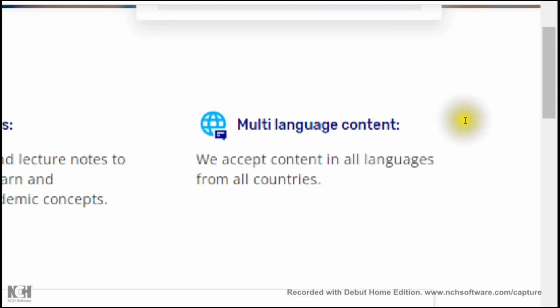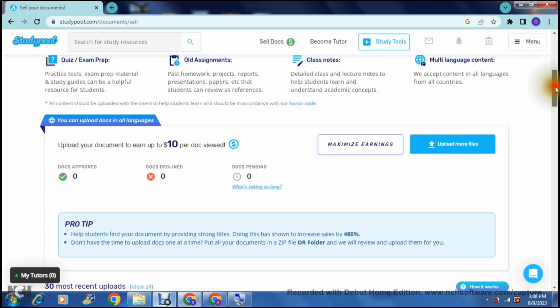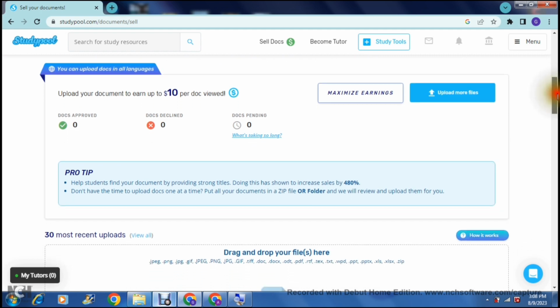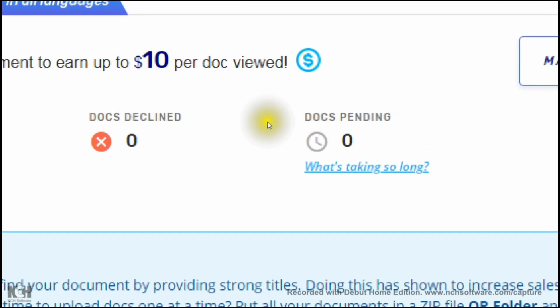And then we have multi-language content. So over here, it says we accept content in all languages from all countries. And that is fantastic. So this doesn't only allow certain people from certain countries that speak certain languages to use their platform. Studypool is for absolutely everybody. Now down over here, it gives you some details in terms of what and how you can earn. So it says upload your document to earn up to $10 per document viewed. And you can now see that it gives you an overview of your documents that have been approved, documents that have been declined, and the documents that have been pending.